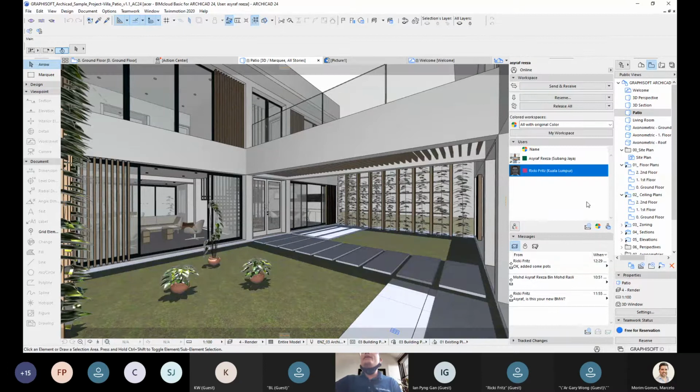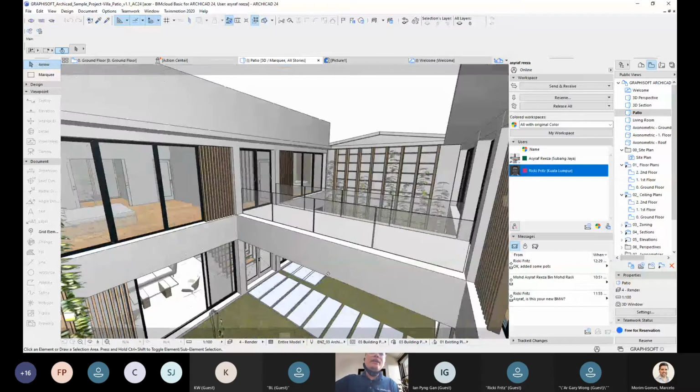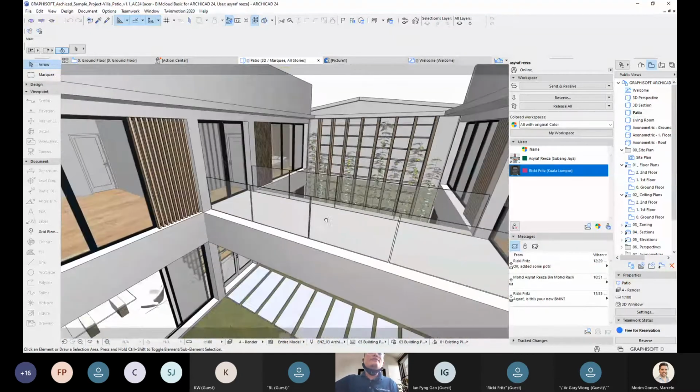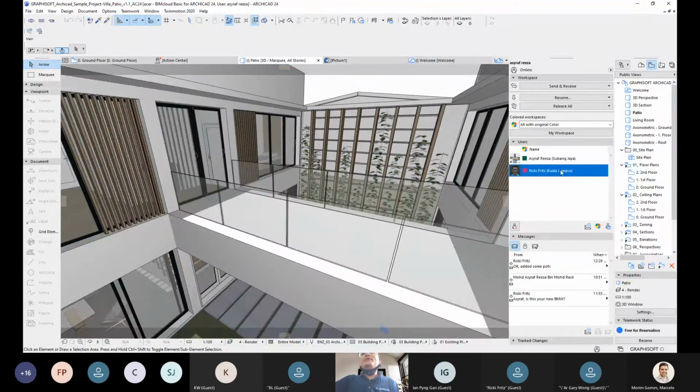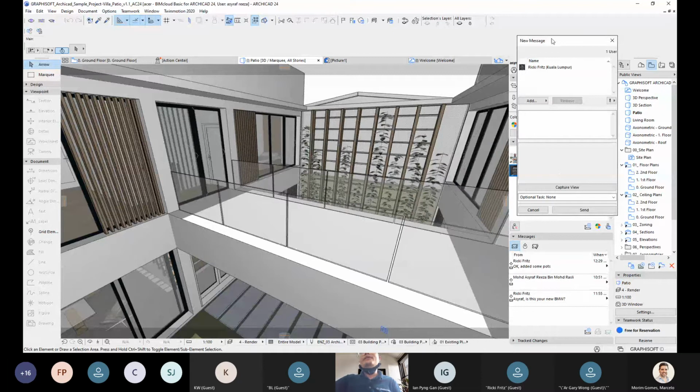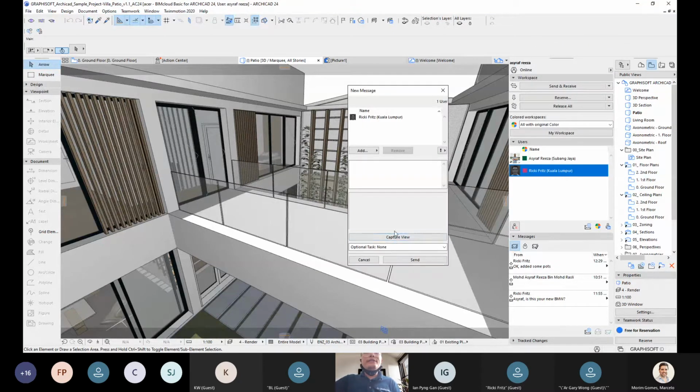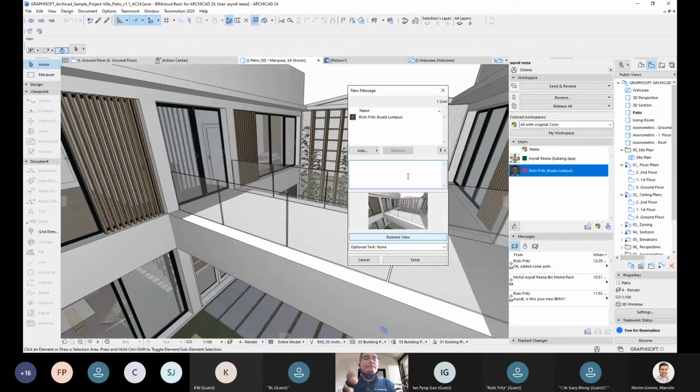Another thing I want to comment on is that I didn't really like the type of railing here. Maybe I want to make some adjustment. I click the new message again, and it's optional whether you click or unclick Capture View, but I want to click Capture View. Can you maybe insert a post to the railing, a meter post, or maybe a post to the railing, and then send it to Ricky.